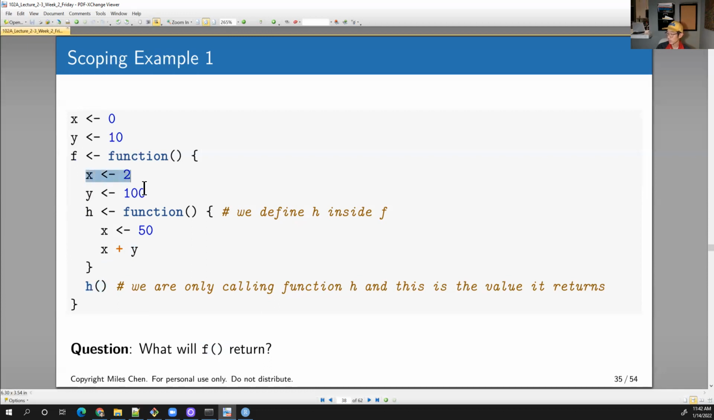We call F, we give X 2, Y 100, and we return the value H. Inside H, X gets 50, and we're going to do X plus Y. It's going to return X plus Y. So the question is, X is 50 inside of H, so this X is going to get this value 50. Is it going to return 150 or is it going to return 60? Is it going to use Y from the global environment, or is it going to use Y from the environment F? So is it going to return 150 or 60? What do you guys think?